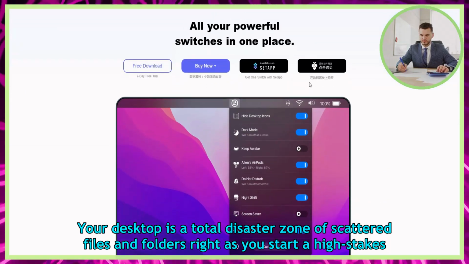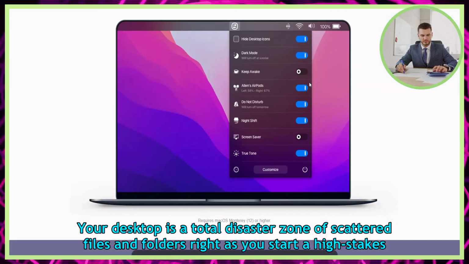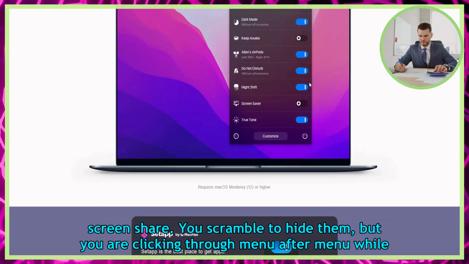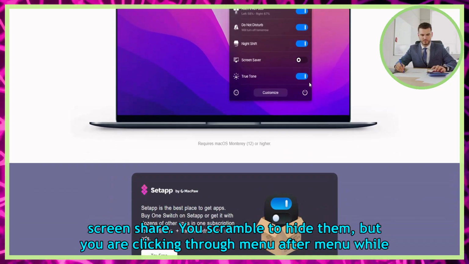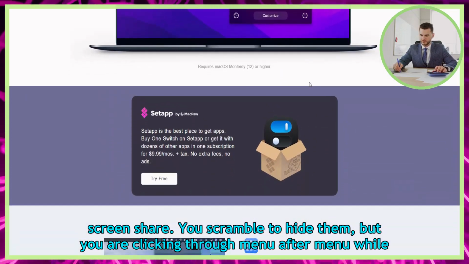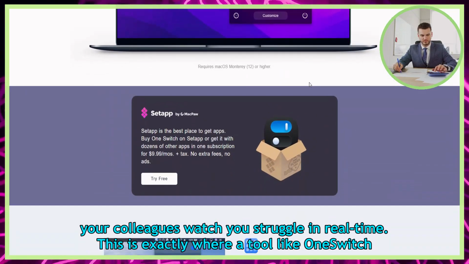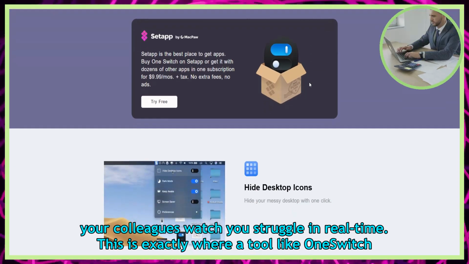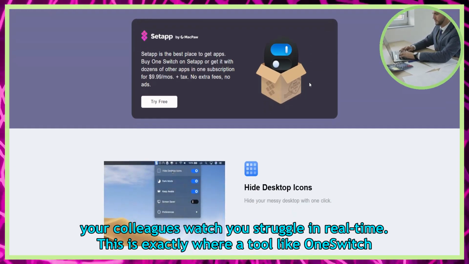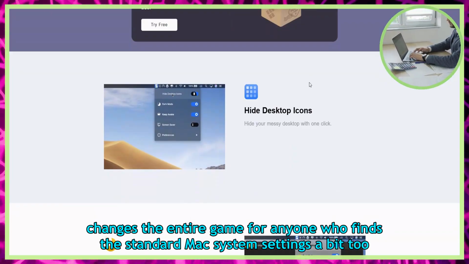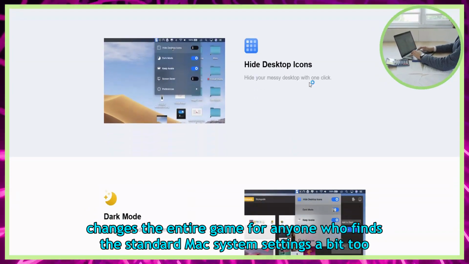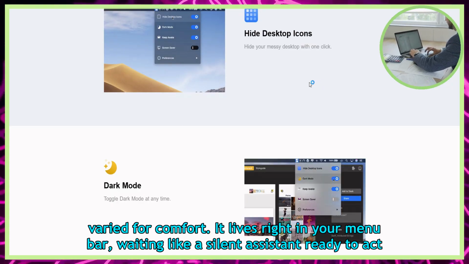Your desktop is a total disaster zone of scattered files and folders right as you start a high-stakes screen share. You scramble to hide them, but you are clicking through menu after menu while your colleagues watch you struggle in real time. This is exactly where a tool like One Switch changes the entire game for anyone who finds the standard Mac system settings a bit too buried for comfort.